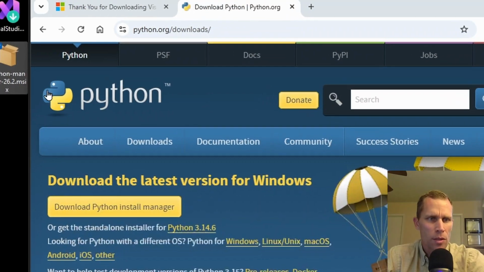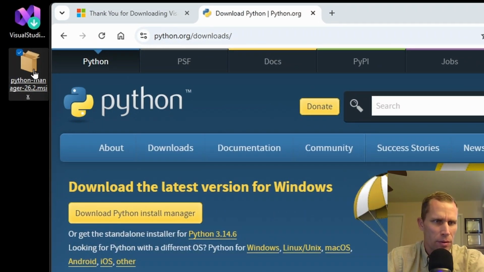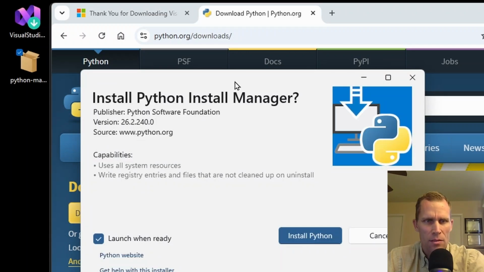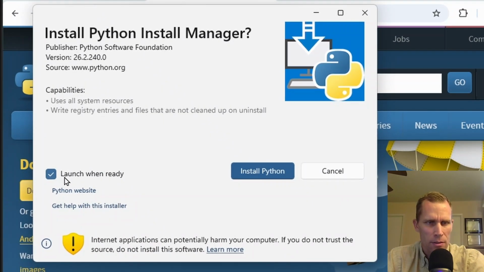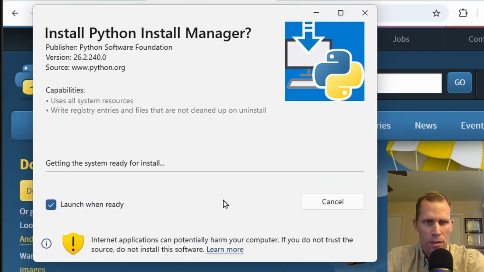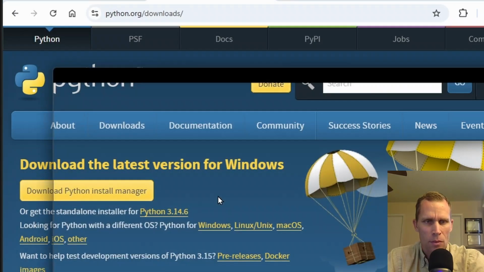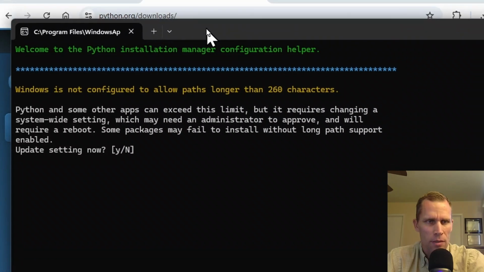Okay, so what showed up over here on my desktop was what we downloaded. This is Python, so we'll just go ahead and click on that. Install Python Manager. That is correct. Launch when ready. Sure. So click on Install Python. Okay, that was quick. Looks like we are up and running.